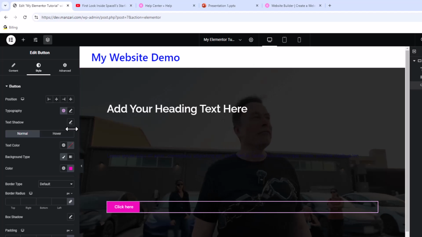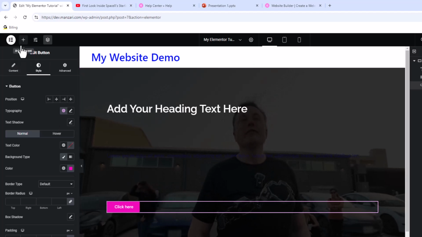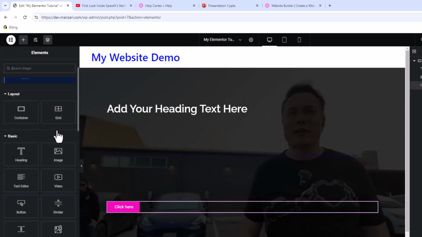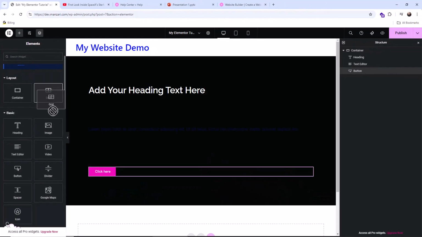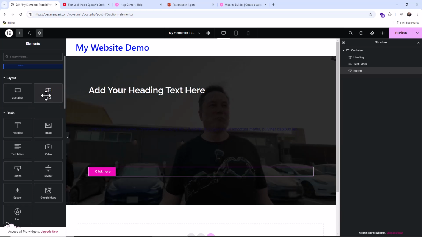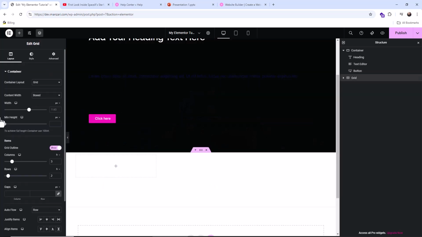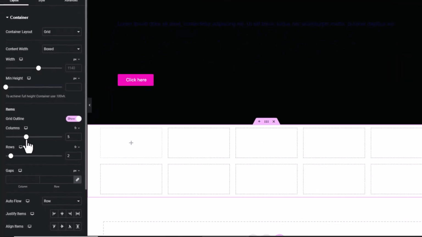All right. So let's head back over to the plus sign, and we can look at a grid. A grid is going to give you basically more columns if you want to set your site up a specific way. So let's just drag a grid and see what it does. So we have a grid. We got 3 columns and 2 rows. You can control them right here, just like so.